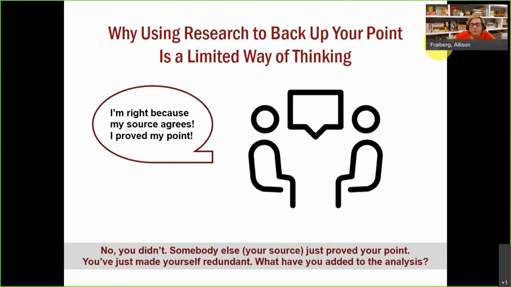So why is using research to back up your point a limited way of thinking? Well, think about it. If you believe something, and then you go find a bunch of research that validates what you already believe, are you learning anything? Are you contributing to the debate that already exists? Are you moving the research forward? Are you making us see something we didn't already see? Or are you simply, quite frankly, validating what you already believe?